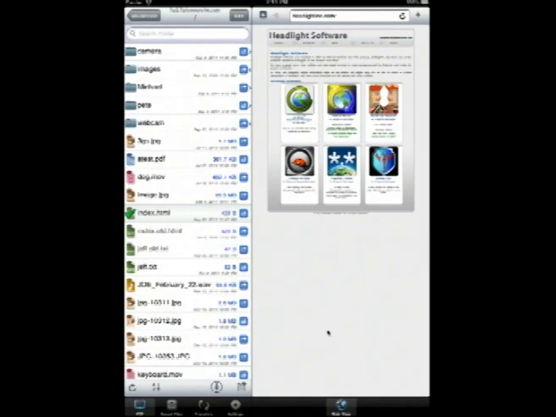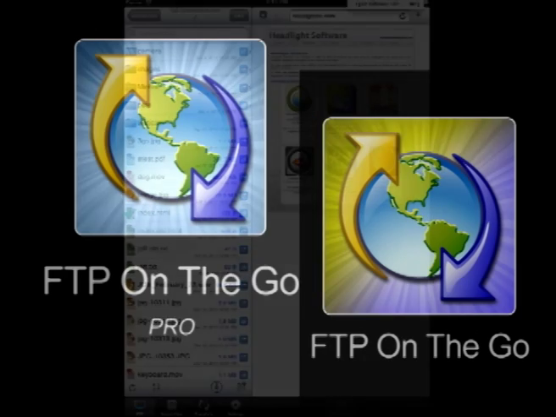And that's just a little overview of what FTP on the Go and FTP on the Go Pro have to offer. Thank you.